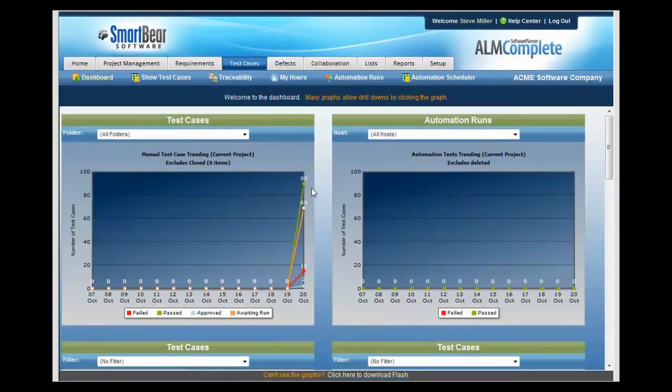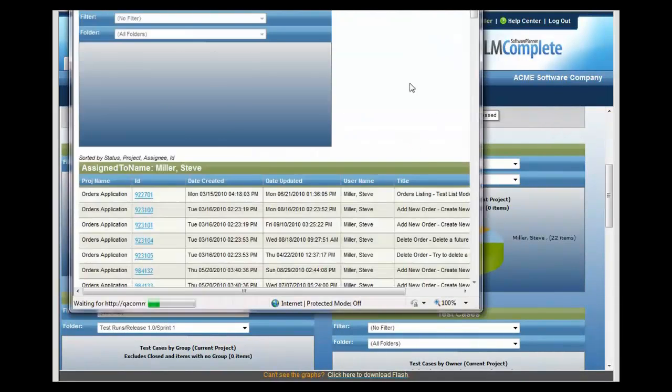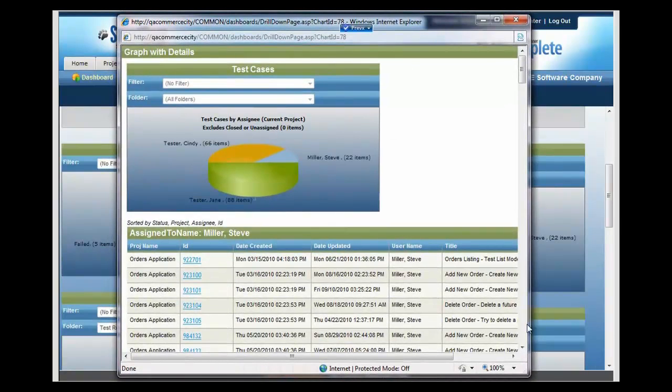Your team will appreciate the ability to see your test runs graphically. Day by day, you can see how many test cases have passed, how many have failed, and how many are still awaiting run. You can also look at more details about the test cases. You can see what your test cases are and who they're assigned to. You can also drill into that information at any time to see more of the detail.